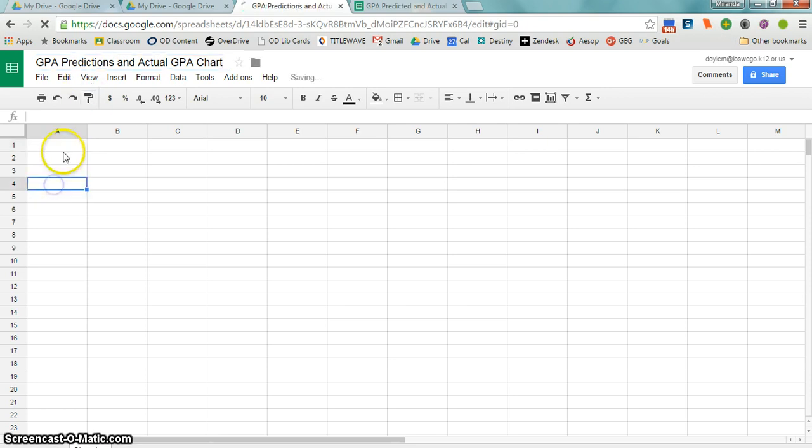Okay, so now we need some headings. A1 should be week of, that's where we'll put the date. B is predicted GPA, and C is actual GPA. Alright, so let's put the first day that you recorded your predicted and actual GPAs.